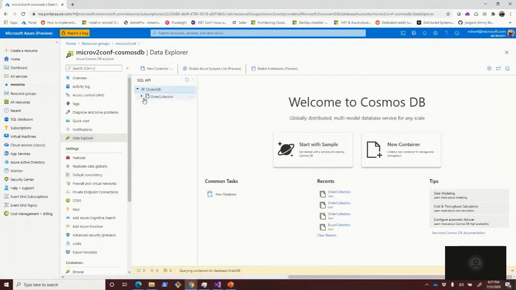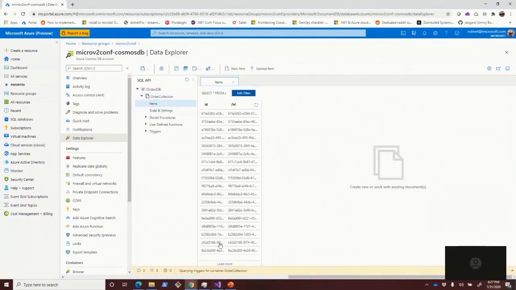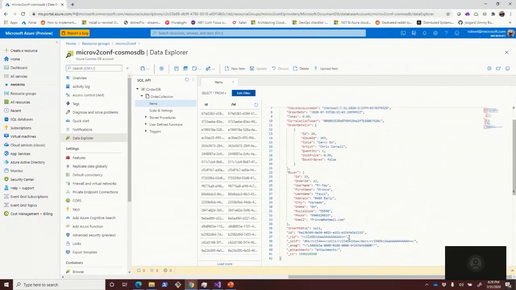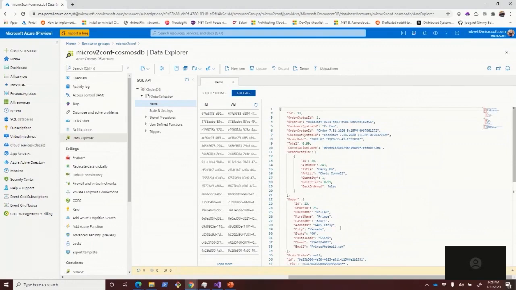So here's our order collection. This is how we basically store the data in our read model. It's all a single document. So this is one order right here. The order is from Prince Fossey, that's his name, in Ohio. He bought Carry On by Chris Cornell. Here's the order date. Here's the total.